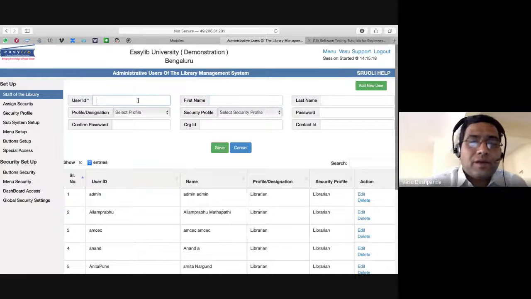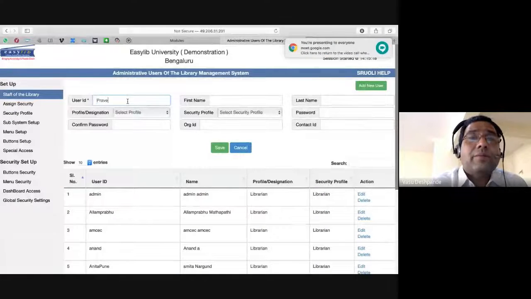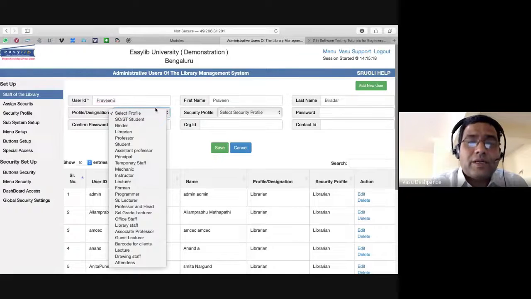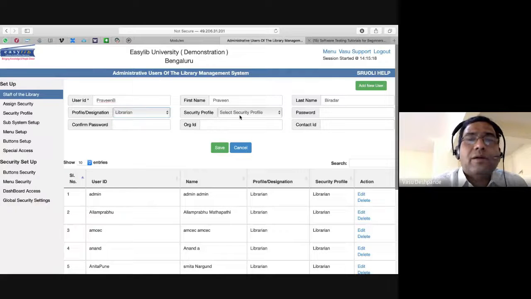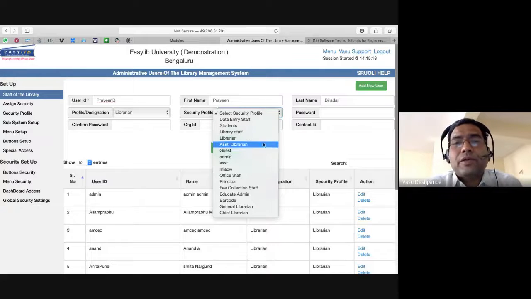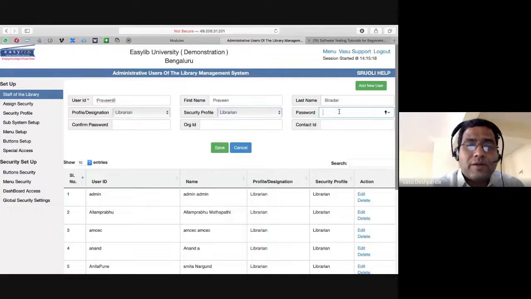Suppose your name is, let's say, Praveen B. Praveen Biradar. You choose that he's a library staff member. And what access level does he have? Is he going to have access only to the circulation portion or the full library portion? Whatever it is, choose it. Let's say I'll give the librarian access, and put in a password.